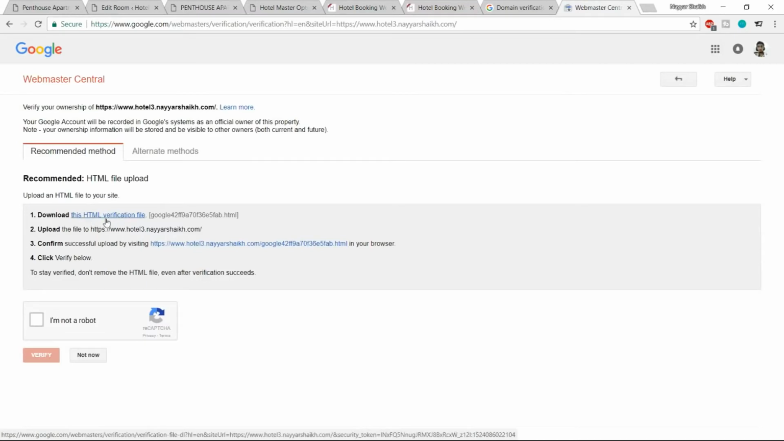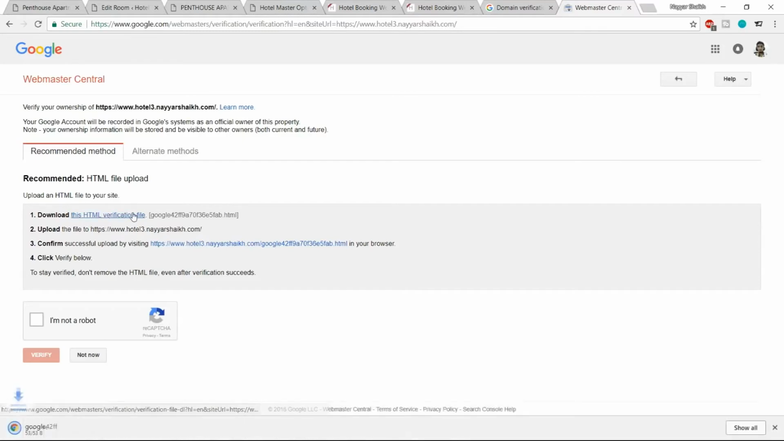Now here you'll get an HTML file. As you can see, it says download this HTML file. When you click on this link, you'll download this file. Now you have to upload this file to your website folder using FileZilla, like we did earlier in this video. It is really easy. Let me show you how to do that.